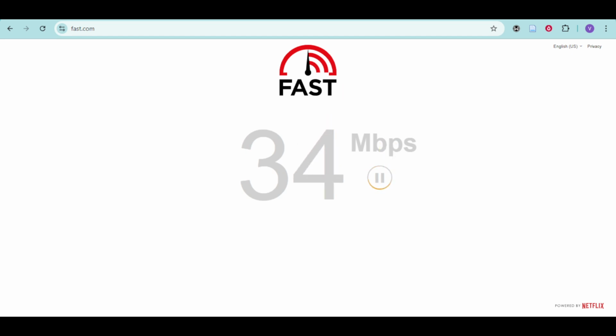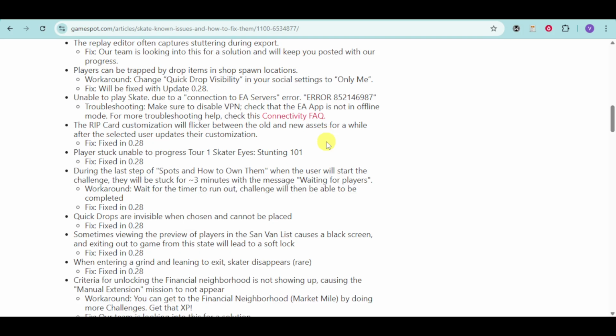You also need to verify your game files, check your firewall and antivirus settings, and make sure that they're not blocking the game.